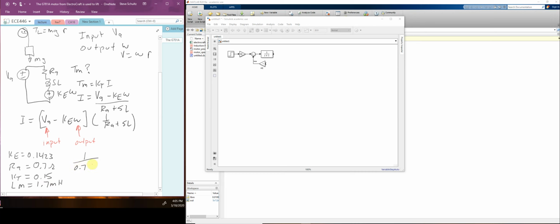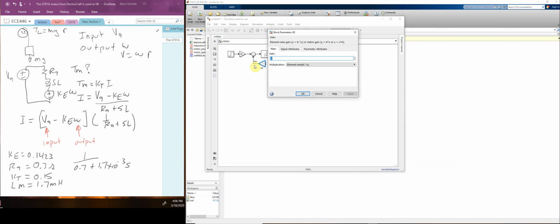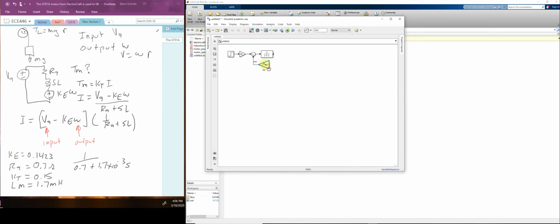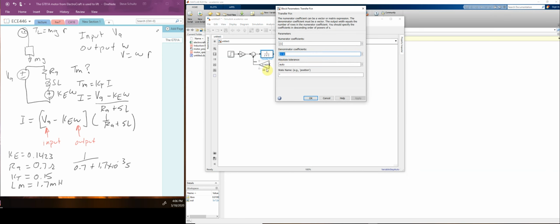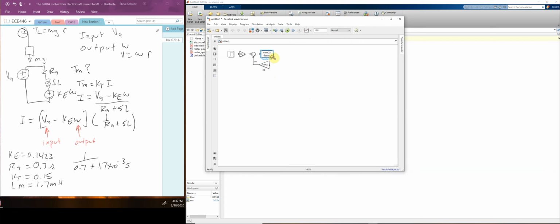Okay, so then we see our transfer function here is going to be 1 over our RA, which is 0.7, plus our SL, which is 1.7 times 10 to the minus 3 s, and we see that our KE is 0.142. So we can come over here, we're going to make this KE 0.1423, and let's make this a little bigger so we can see it. This one is the 1.7 e to the minus 3 and 0.7. Make sure that we have 1.7 e to the minus 3 s plus 0.7. Okay. So now we're here, and so then this point right here is going to be equal to our current.